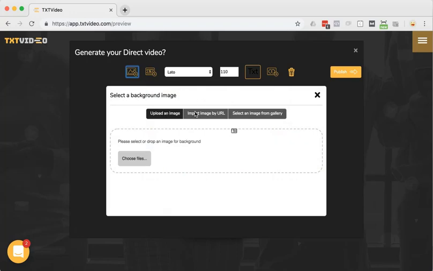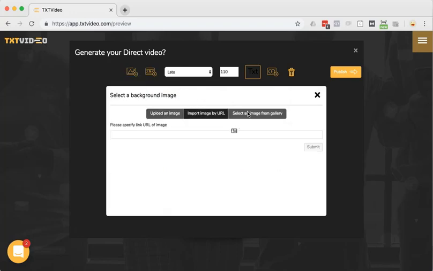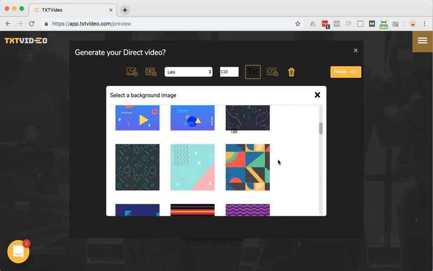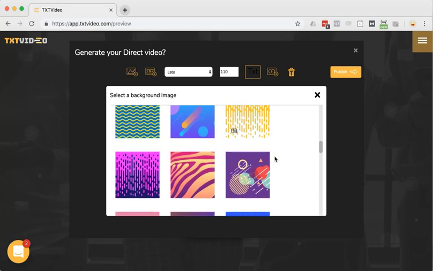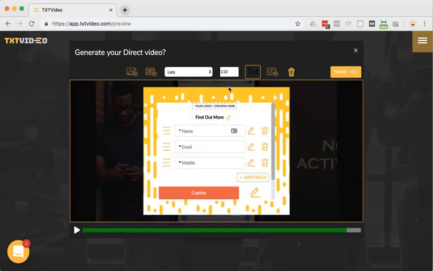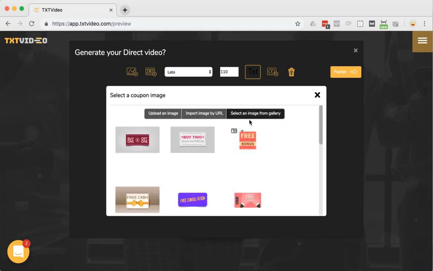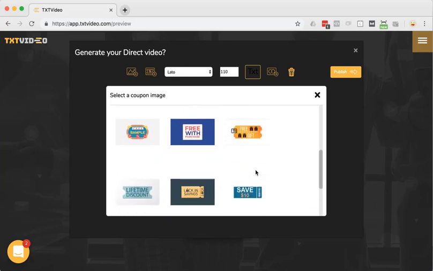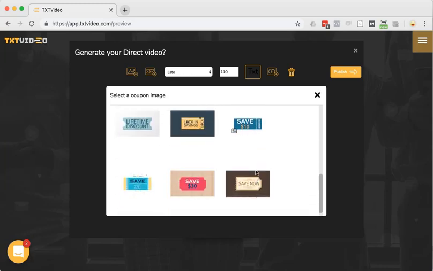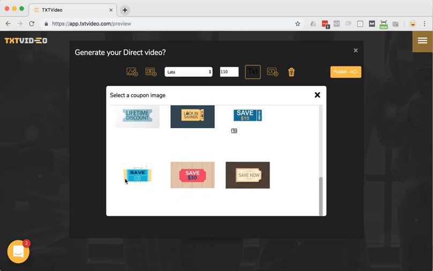Click right here. You can choose your background image, either from your computer or something you upload, or select from the many options that we have pre-designed, just super fun and eye-catching backgrounds here. You can click right up here to add a logo, maybe the business that you serve, or select from our images of discount options. We call these coupons, coupon graphics.